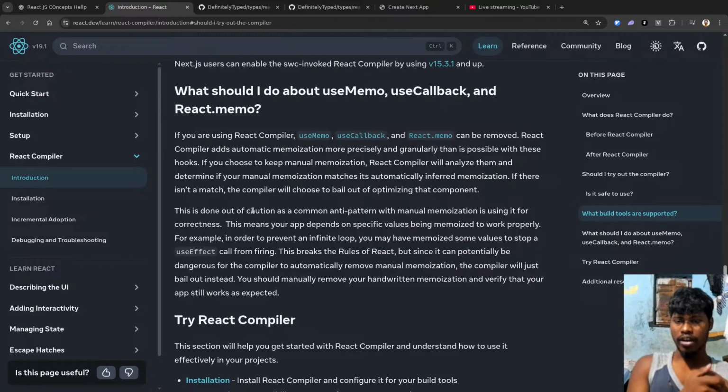What should I do about useMemo, useCallback, and React.memo? If you're using React Compiler, useMemo can be removed. React Compiler adds automatic memoization more precisely and granularly.